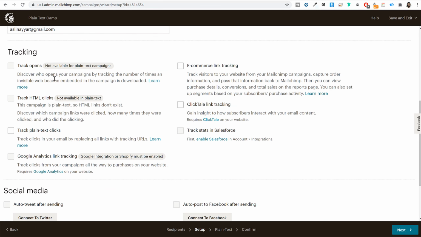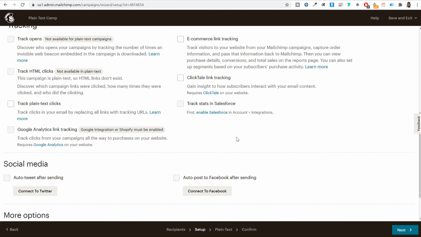Now you should always tick mark these things. We want to track how many people open this campaign, but this is not available for the plain text campaign. So in another campaign, we'll see this thing. Then after that, we should always see whether you received any clicks, HTML clicks. So whether people clicked on any link, and then you can also track different things, e-commerce, link tracking, but these things are not available over here. I'll explain you in another campaign. When we create next campaign, regular and automated campaign, in that we'll see how that is done.